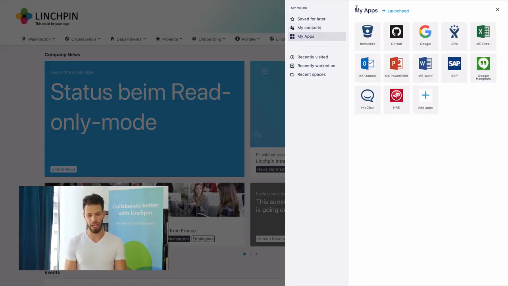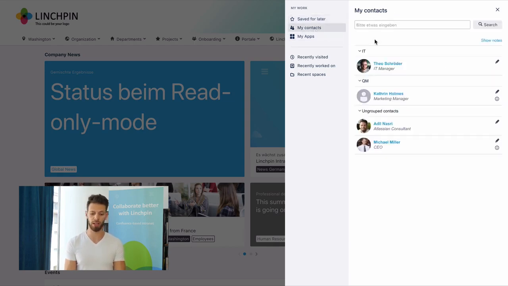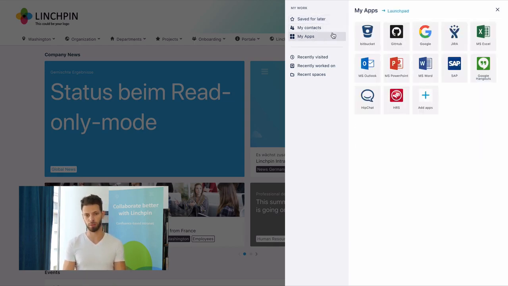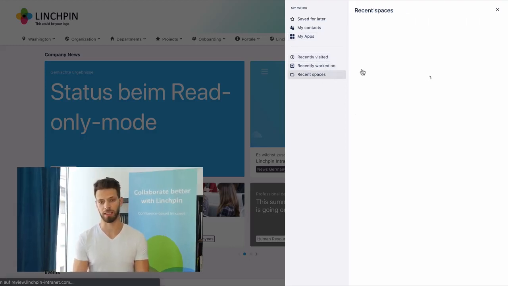So this is where you can still access your favorite pages, the contacts you've added from the Linchpin user profiles, or the apps you subscribe to from the Linchpin Launchpad. But you will also find the default Confluence features, for example, the recently visited pages, pages you've recently worked on, or spaces you recently accessed.